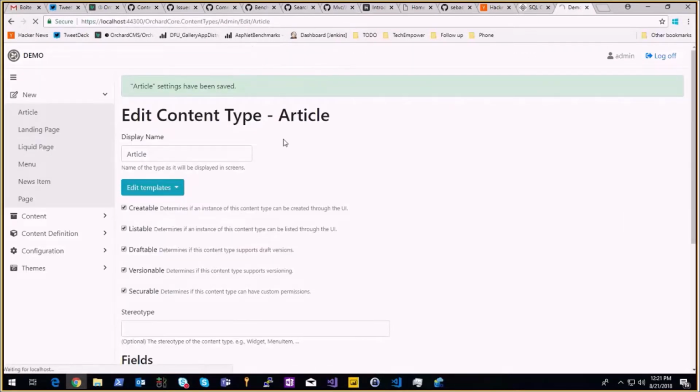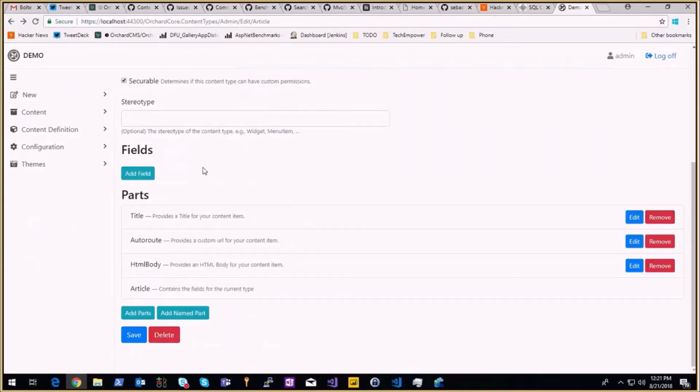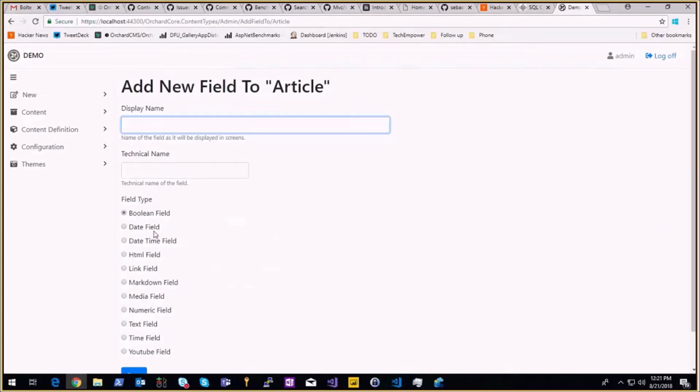Very easy. Good. Now I'm going back to the type article. I will add a field, and we still have the list of fields. But if I take text field, I will call it subtitle.